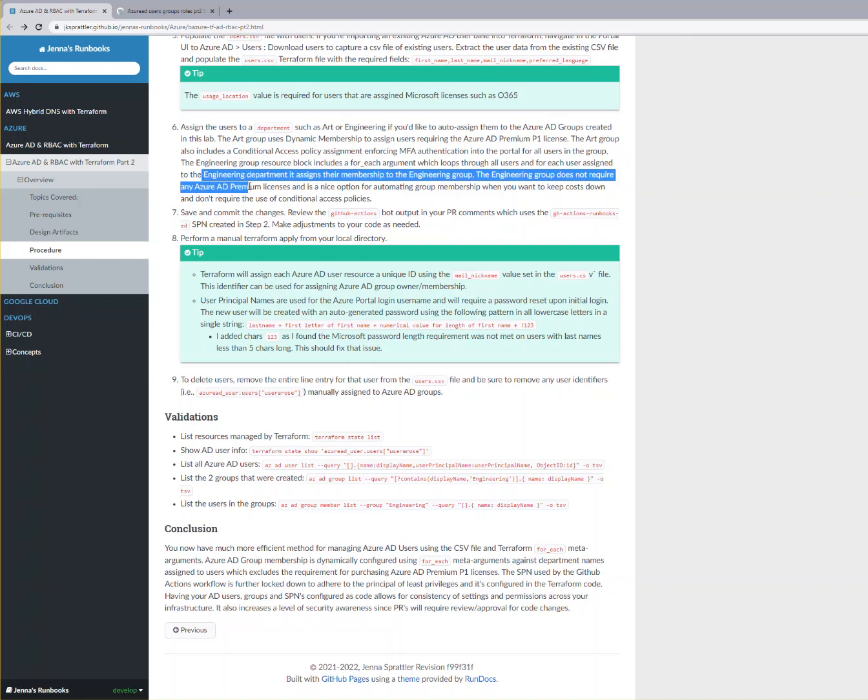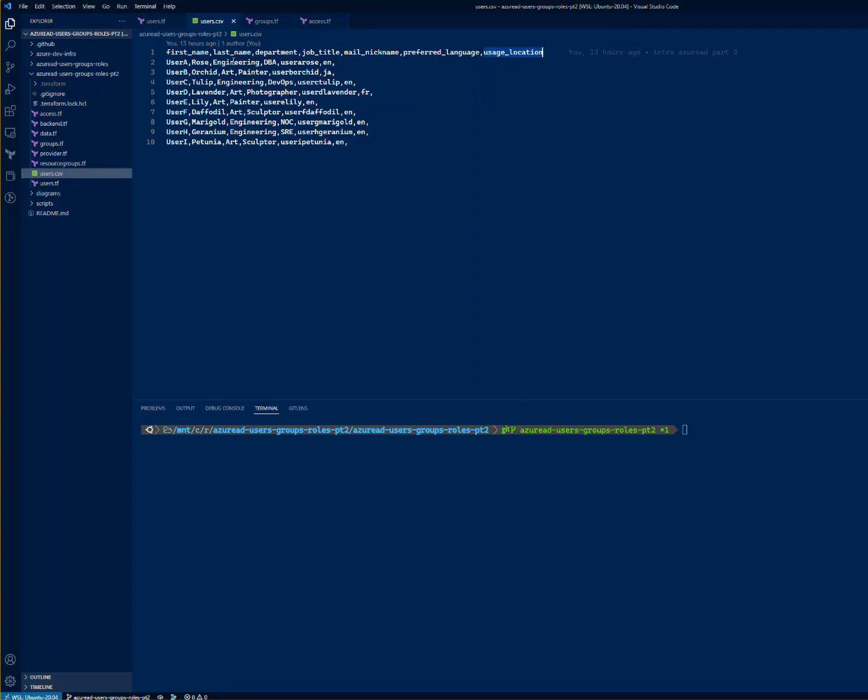So if you do it in this way, then you don't have to purchase the Azure AD Premium licenses, which is a nice way of automating your group membership and also keeping your costs down, especially if you don't require the use of conditional access policies. Say you've only got like 30 to 50 users that you're managing, you can pretty much script that out using this method, which is what I've done in my production environment. So I can just reference this real quick. Here we've got our engineering department users, and then here we've got our art department users.